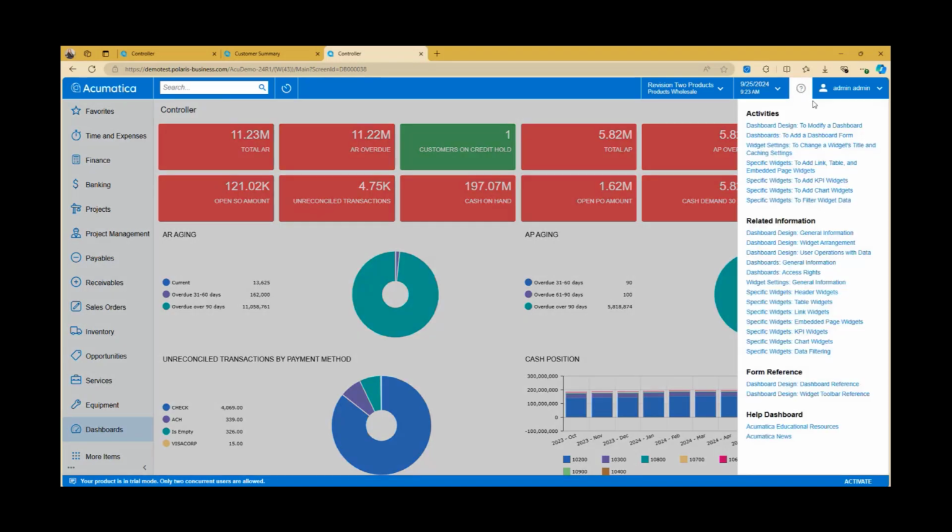Looking at our help information. So anytime you're maybe stuck, not sure what to do, whatever screen you're on, if we open up that help button here, activities and related information will pull up here. So maybe we need some help on arranging widgets or access rights about dashboards, they would pop up here. But if we were on a different screen in Acumatica, maybe that project screen, any help would be related to the projects on that screen.